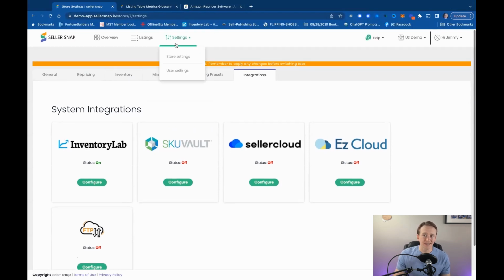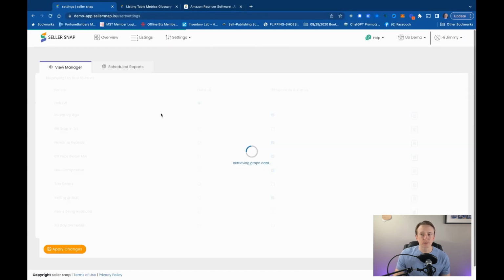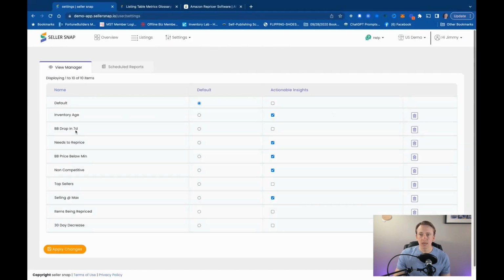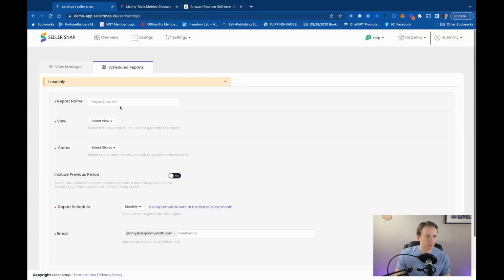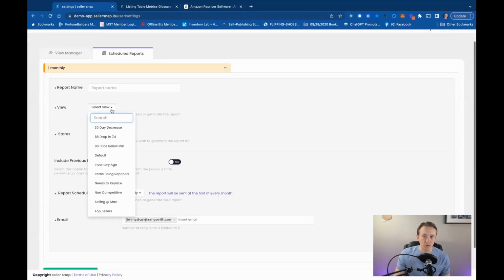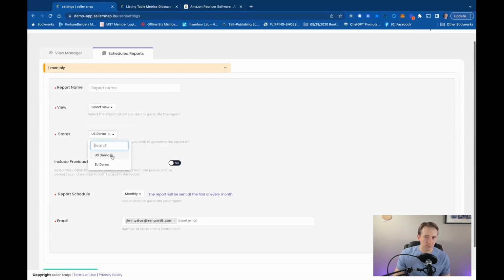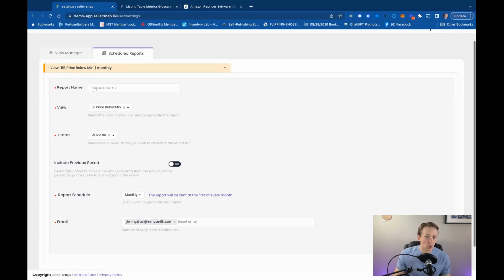Now, if I go up here to settings again and click on user settings, that's when you can actually see some of the views, the actionable insights that we looked at earlier at the top of the overview, but also what I like is scheduled reports. And so you can have it create scheduled reports, give it a specific name. You can select the view that will be used. If you want to get a report sent to you from the repricer on anything where the buy box is below your minimum price, you can have it do that for whatever store, US, let's go with US demo, new buy box price below minimum. You could even call it that.